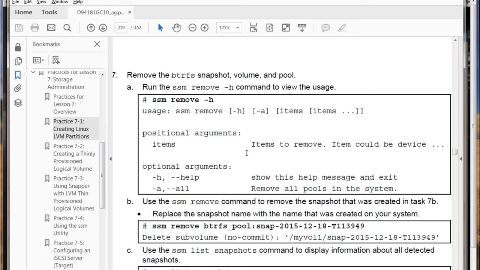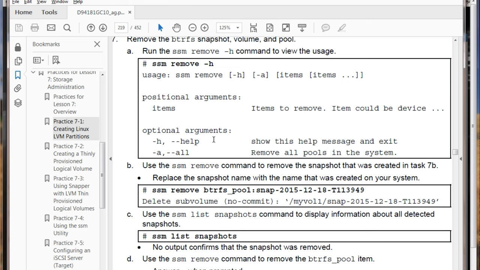Now we're going to do a remove. All right. So we're going to remove the BTRFS snapshot, volume, and pool. All right.